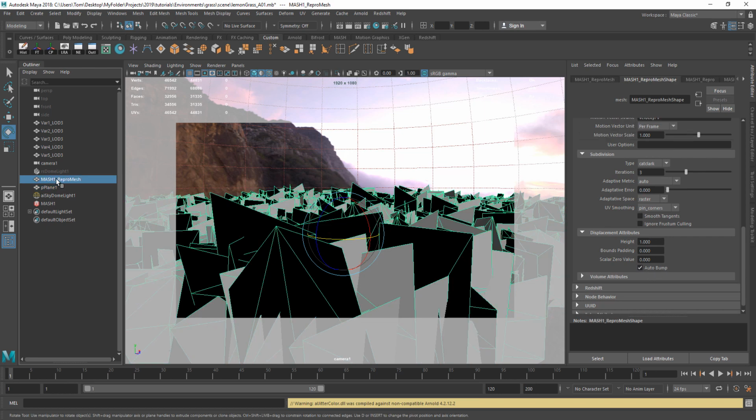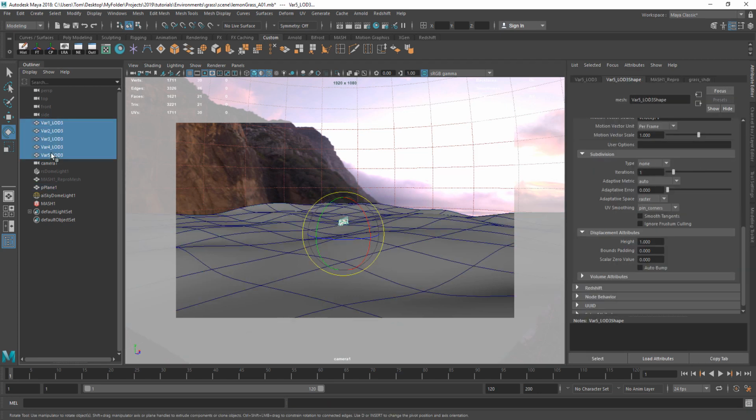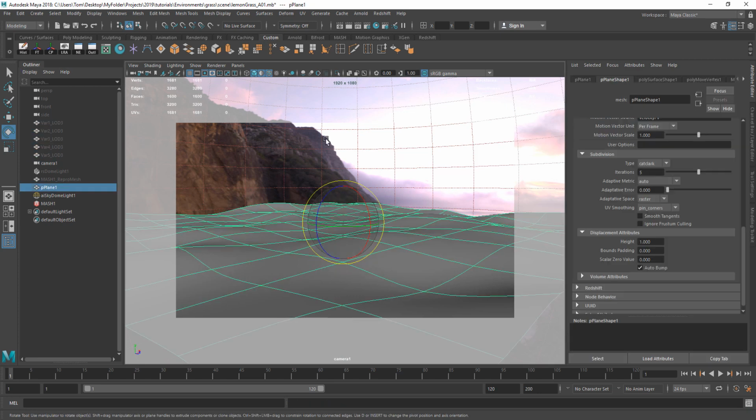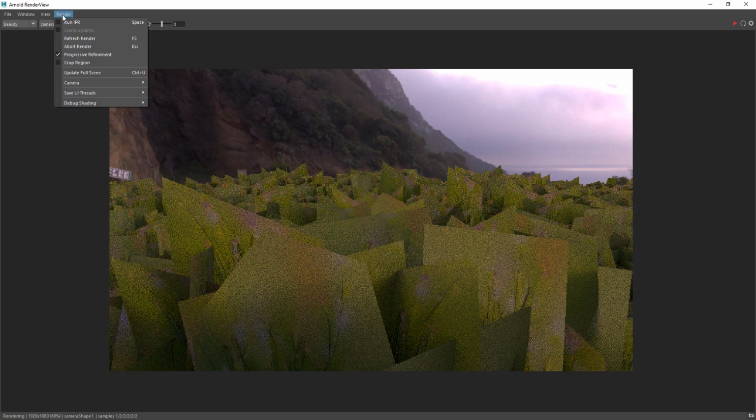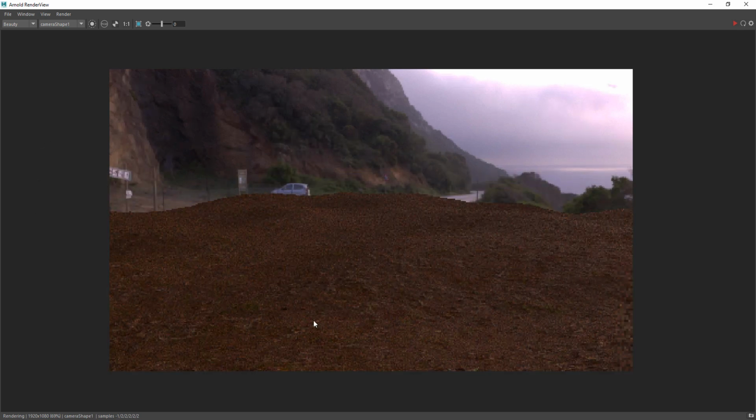Actually, what I might do is hide the grass, so we can calibrate this. I'm also going to hide these original grass pieces, and now we can go back to the render and Render, Update Full Scene. We're just going to make sure that the dirt is looking how we would expect, and it's looking a little dull. We can see we've got a bit of detail in here, the displacement's working nicely, but I'd like it to look a bit more wet.